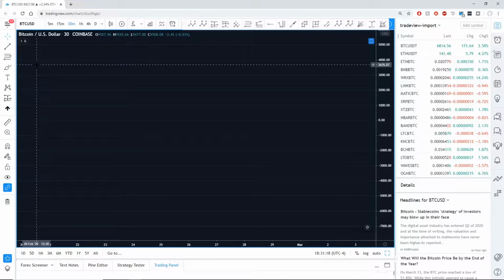So I'm starting off here with just TradingView open. In order to get to this, you'll just go to tradingview.com. I'll put a link in the description below. Once you open a chart, you're going to see a screen like this.